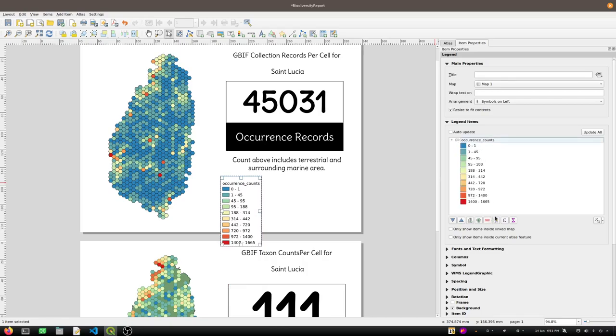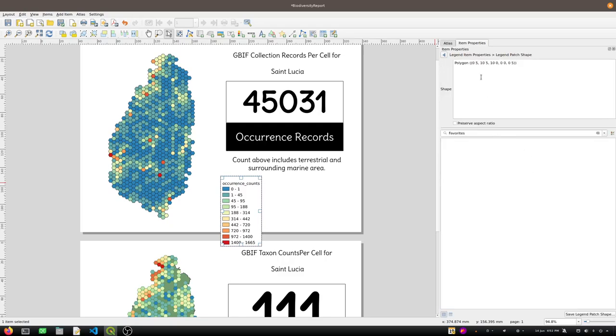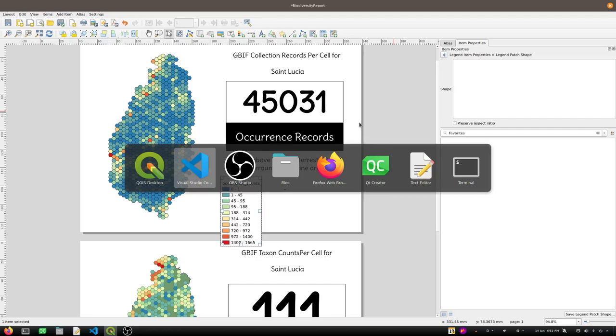Okay, and then I'm going to go and customize the way that it's being drawn. So the first thing I want to do is customize the patch. By default, we just get this rectangle patch, which you can see next to each item here. But I want the patch to match the style of the map.